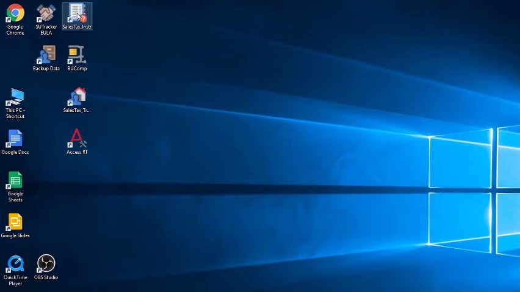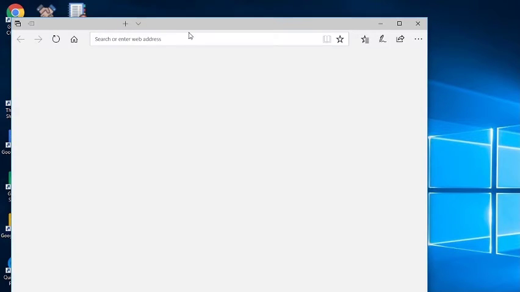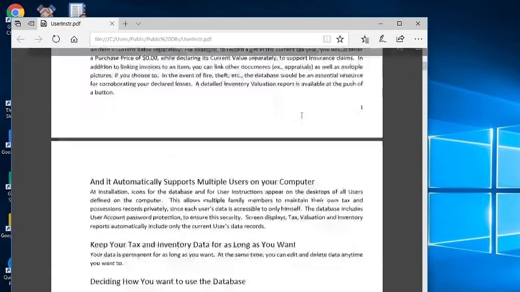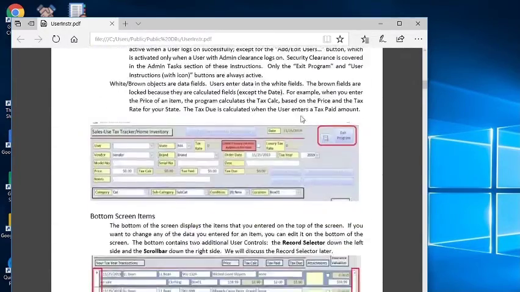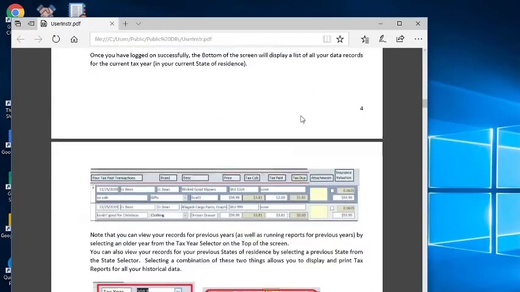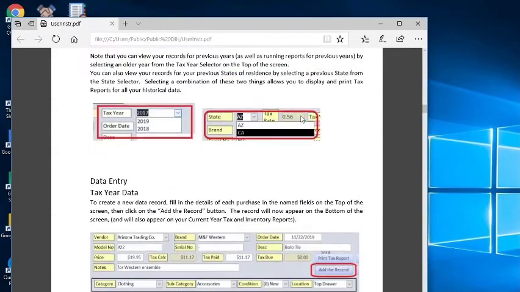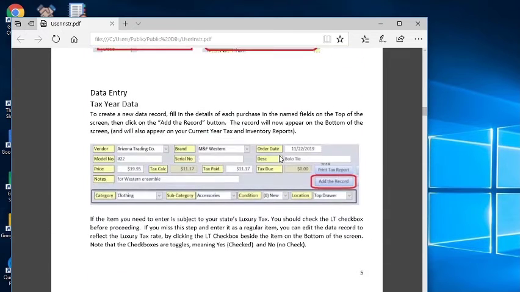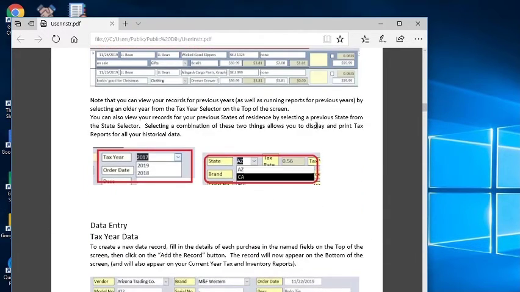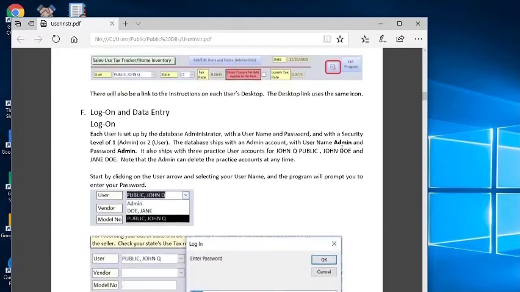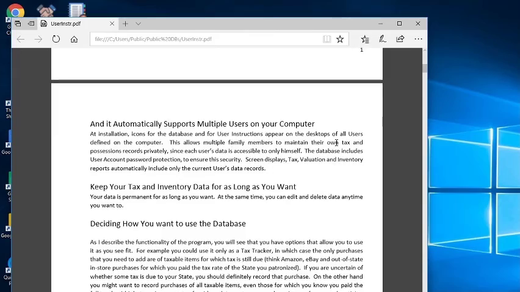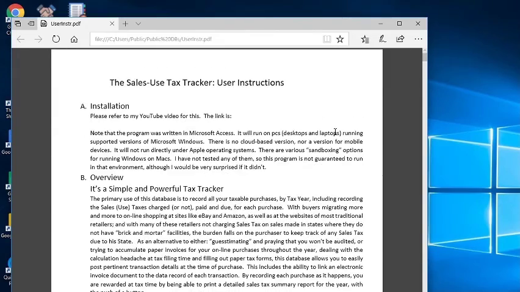Beside that is the instructional PDF for the program. I recommend that you read this through at least quickly before you start with the program, and then refer to it as necessary as you work with the program and become familiar with the various functions of the program.